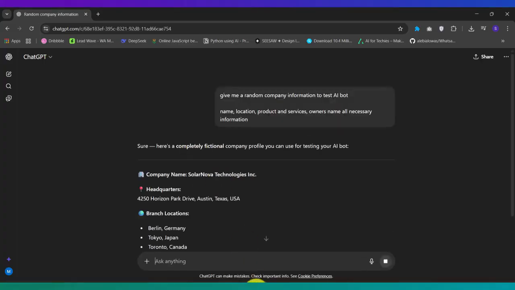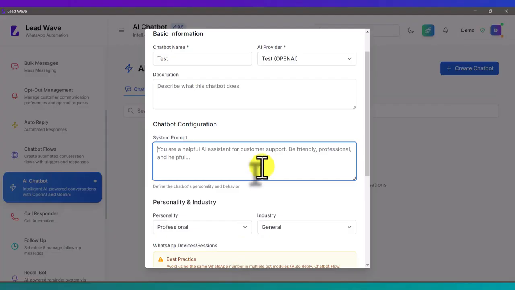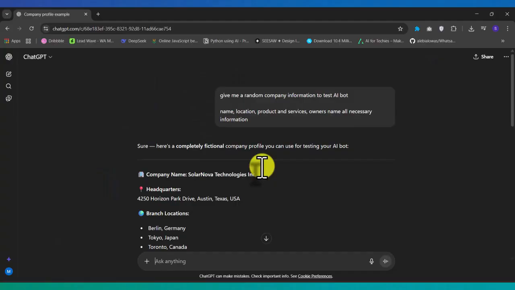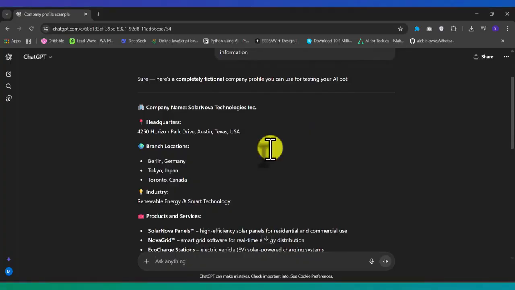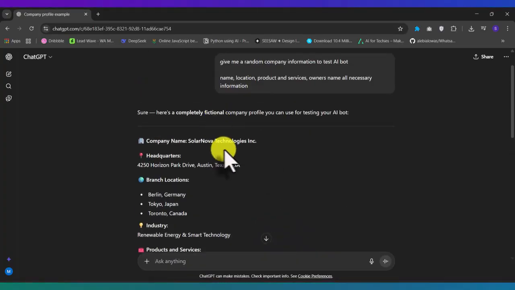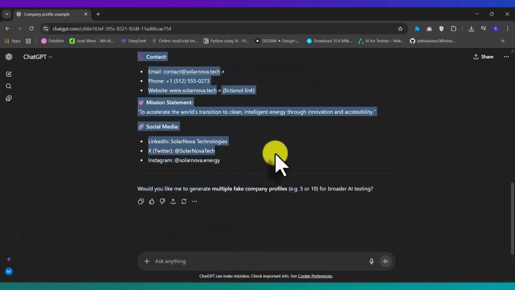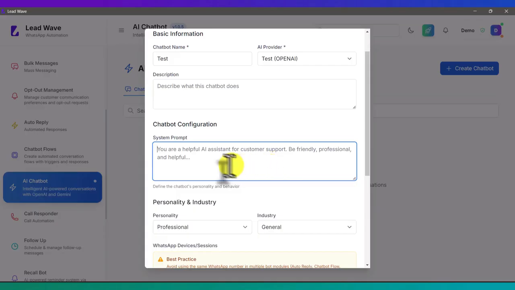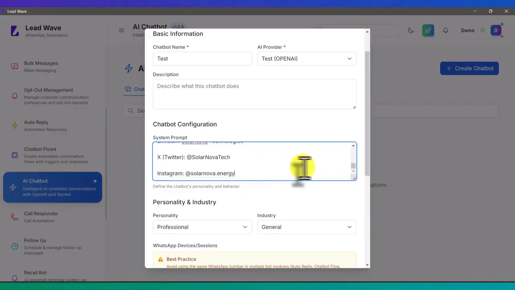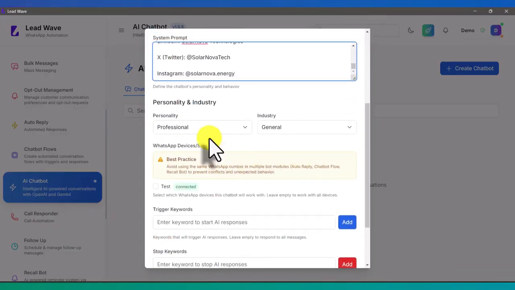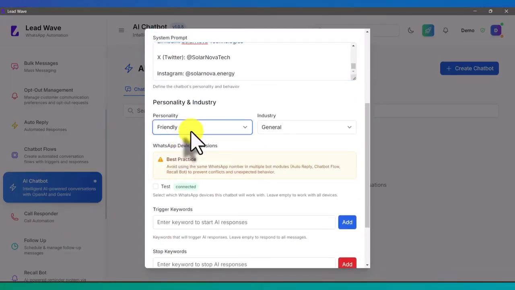What you need to do is specify the information about your company, your services, your phone numbers, your location, your owner's name, etc. So we are using ChatGPT to generate some random information here. It has created random information. Let's copy that and paste it here. Now, personality and industry, you can select anything. I'll write friendly here. Keep the industry as general.